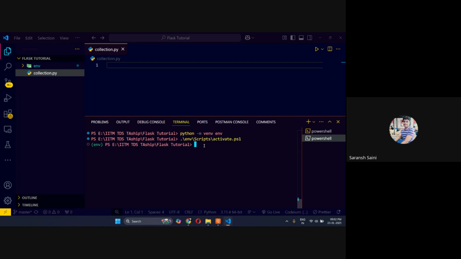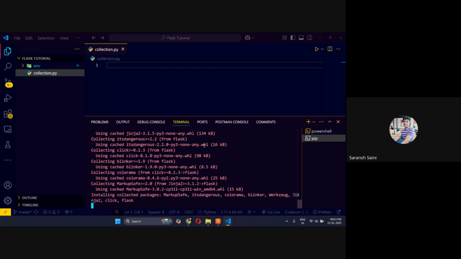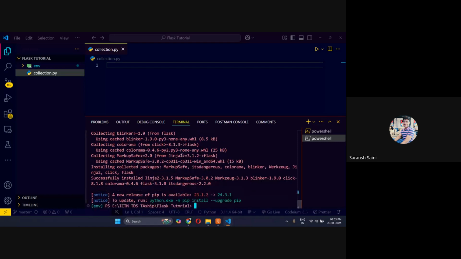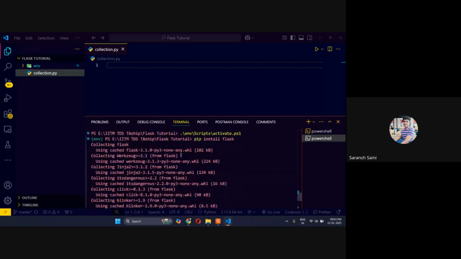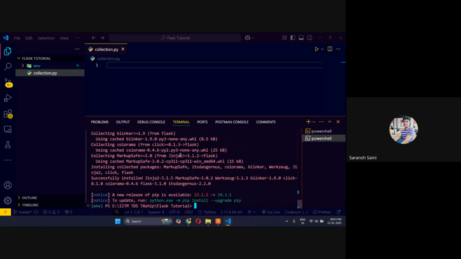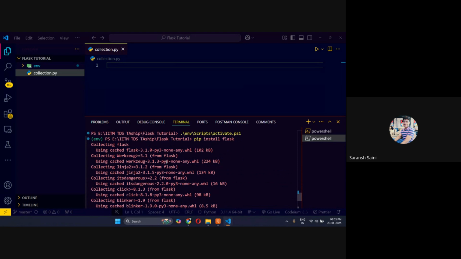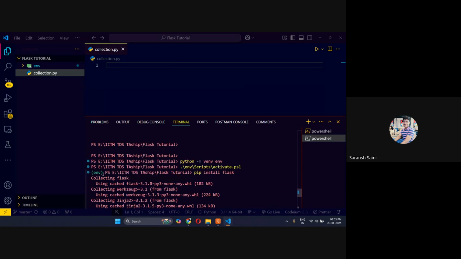Just like you install packages in Python, I will be installing those packages. pip install Flask. This is running and it has installed Flask. I would tell you that Flask was actually installed on my device globally, but it installed it once again because we have created a new environment. We are working in a new environment. That's why it installed it once again.